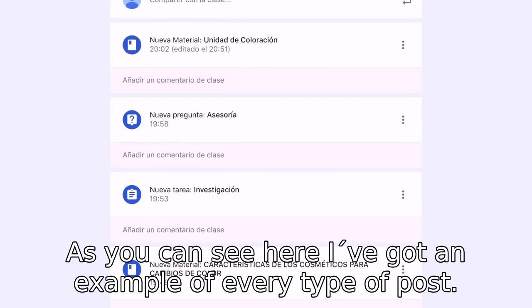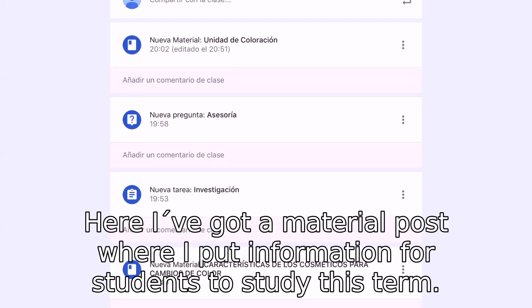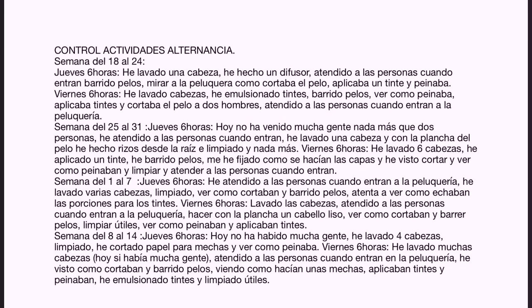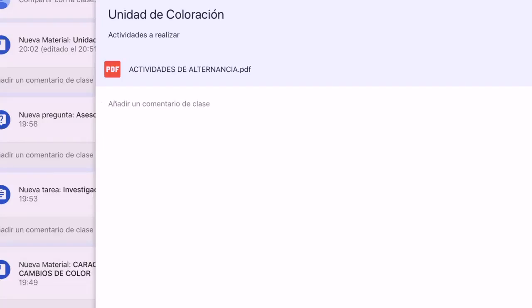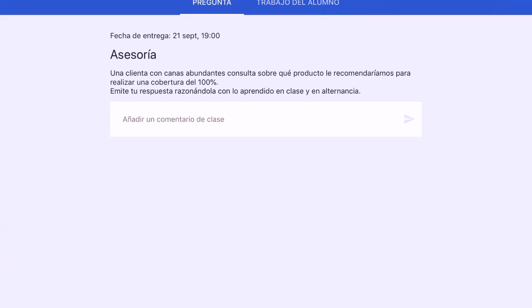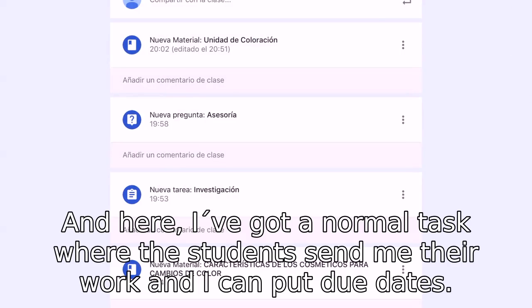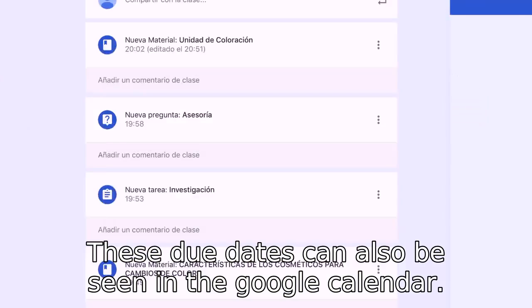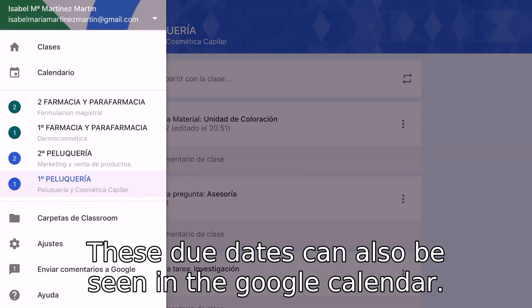As you can see here, I've got an example of every type of post. Here, I've got a material post where I put the information for the students to study this term. Here, I have a question task where the students answer my question and I can evaluate them. And here, I've got a normal task where the students send me their work and I can put due dates. These due dates can also be seen in the Google Calendar.